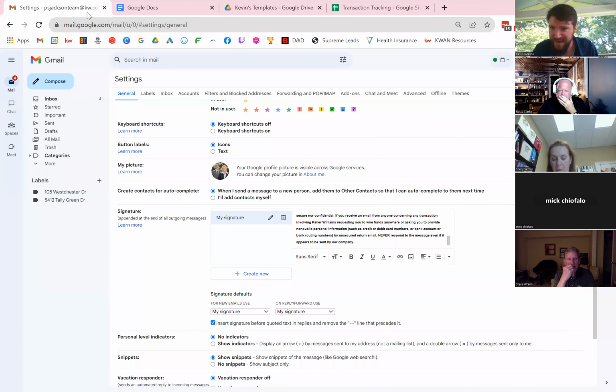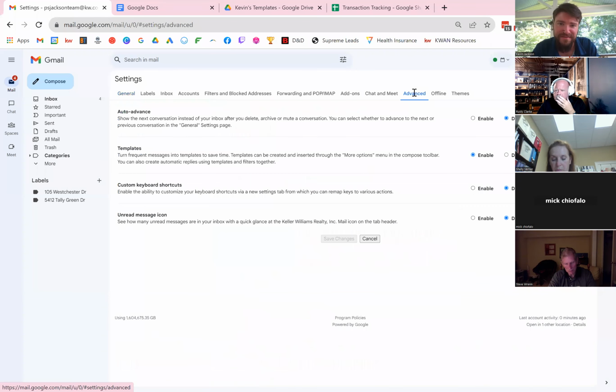And last part of settings, this is the cool thing I was talking about. Go over at the very top on the right side, hit advanced. And right here, you'll see templates. You want to make sure this is enabled. I think it defaults to being disabled. You want to enable that. And here's how that works.